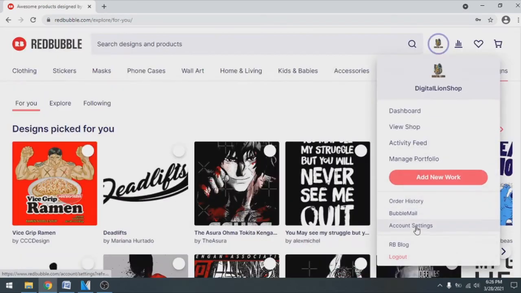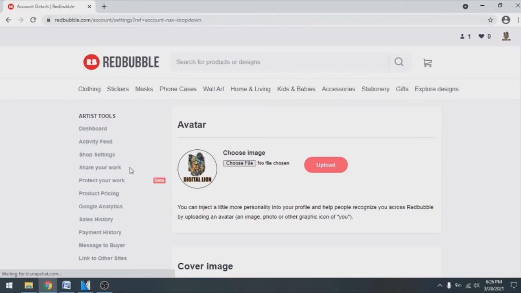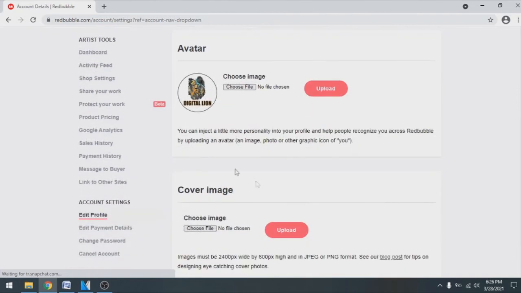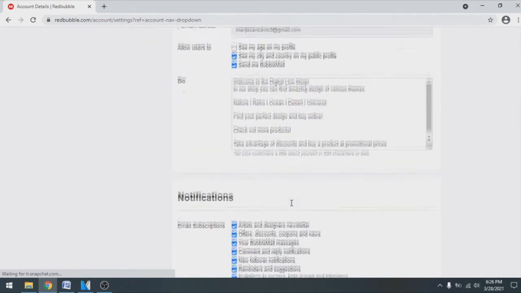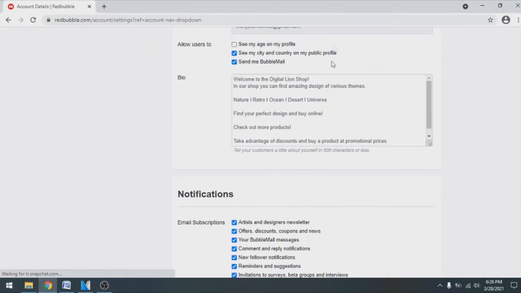Click on account settings and let's meet with this website. You need to create your profile picture. Just click on choose file and upload your profile picture. Then upload your cover image. This is your private information, and allow users to see my city and country on my public profile, and choose send me bubble mail.